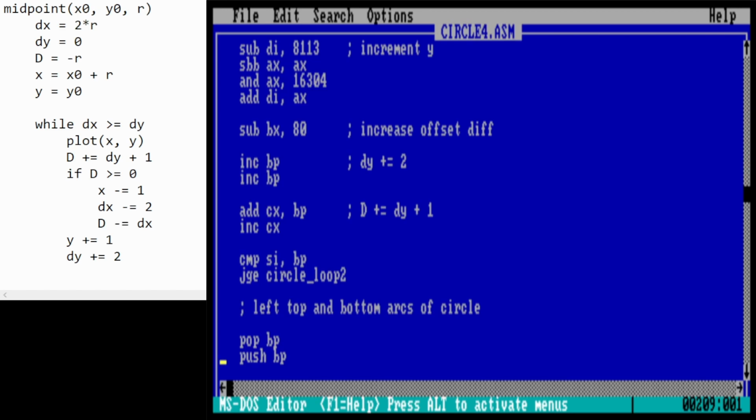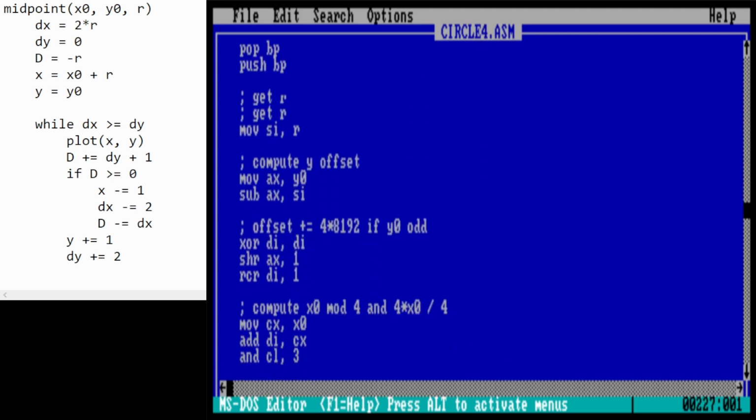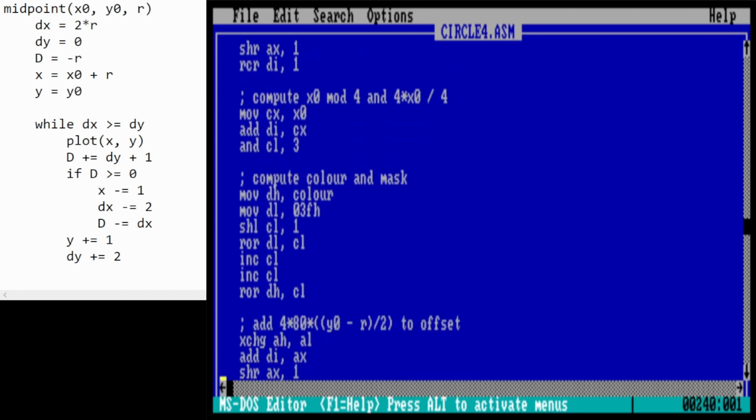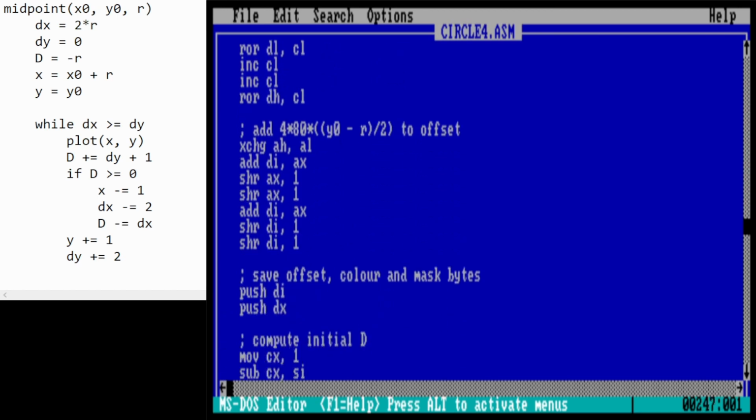But there's one additional very sneaky trick that I'm going to apply here. The starting points for the parts of the circle that we haven't drawn are the same. And that's a little bit different to before, where they were the rightmost and leftmost points of the circle. In this case, in both cases, we're starting at the topmost point of the circle. So we don't need to recompute the offset, color, and mask bytes for the fourth portion of our code. We can just reuse the values that we already computed in the third portion.